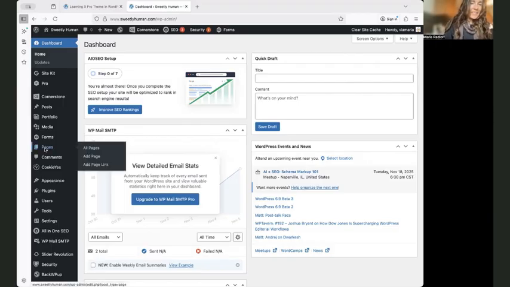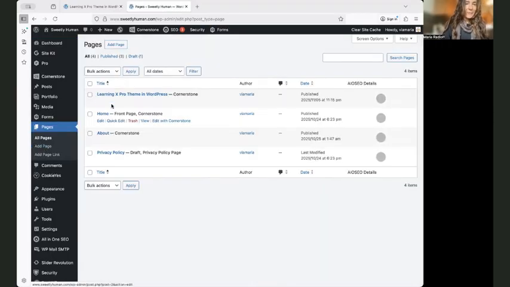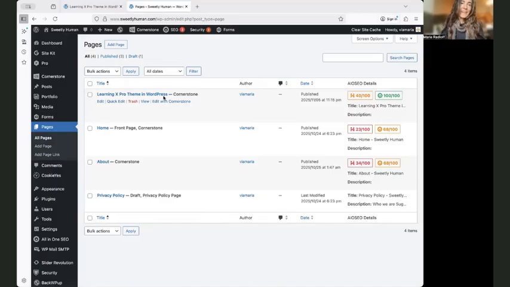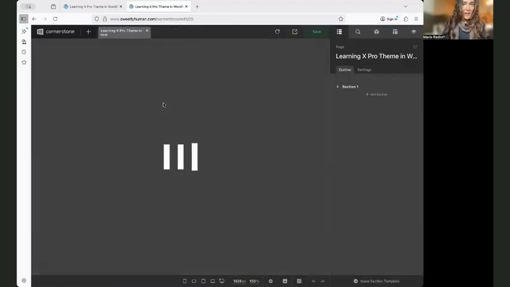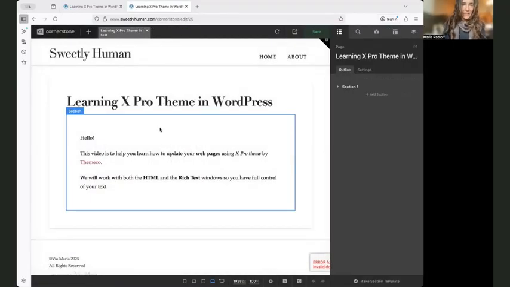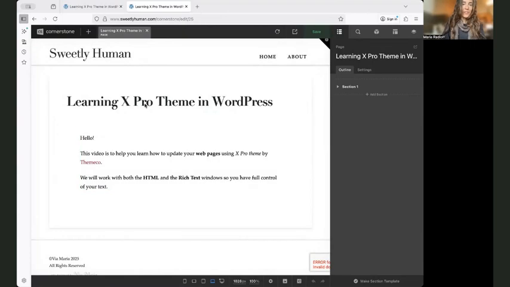We will click on Pages, and from there, we will see a list of all of our pages. We're going to choose the one that we want to edit. We'll mouse over it, and then this little navigation will show up. We choose Edit with Cornerstone, and it will pop open this page. And when we mouse over the different grid sections, it will allow us to edit them.